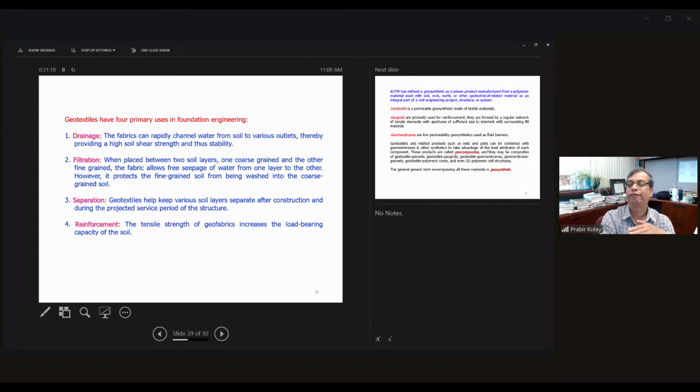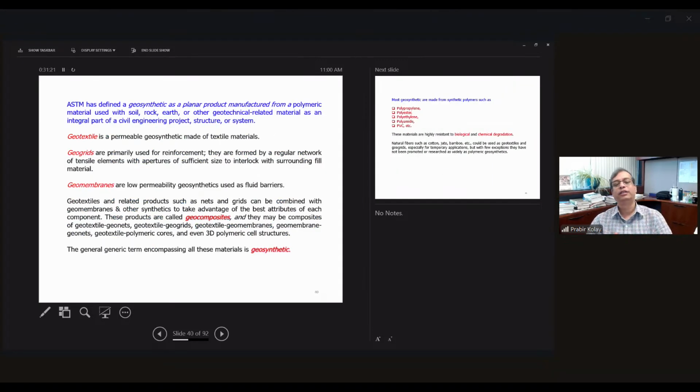Drainage, filtration, separation, and reinforcement. There are different purposes. You can use that, but here in this case, you will be using it as a reinforcement. And then there are geotextiles, geogrid, and geomembrane. These are the three main geosynthetic materials: geotextiles, geogrid, and geomembrane.